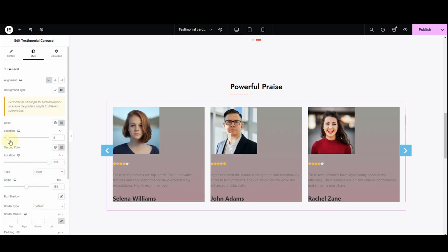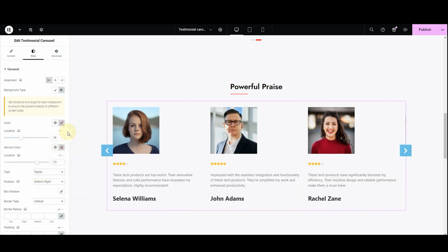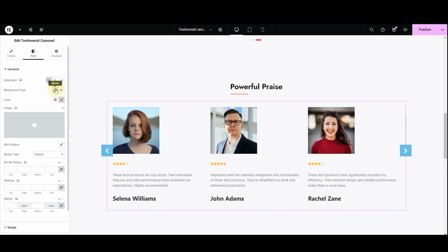With location, you can adjust the location of the gradients like this. Next is the type of gradient, which includes linear, radial option. In linear gradient, color flows in one direction, and you can adjust the angle here. Radial gradients, on the other hand, radiate from the center, and you can modify their position using these options. If you prefer not to use a gradient color, you can simply remove it. This tool gives you the flexibility to style as you please, which is pretty cool, don't you think? I like the solid color.